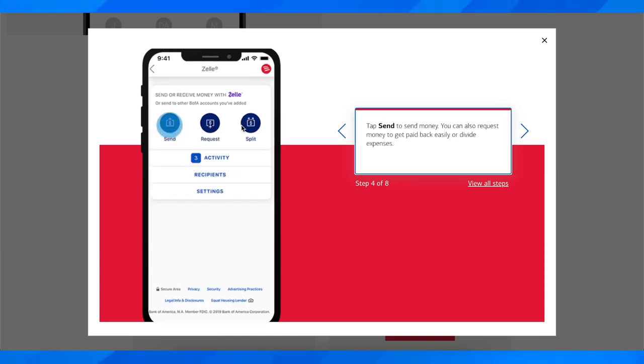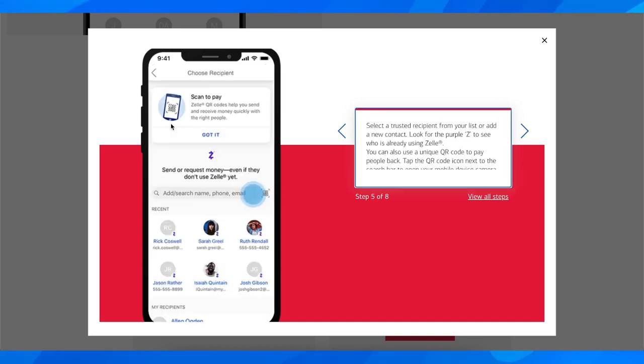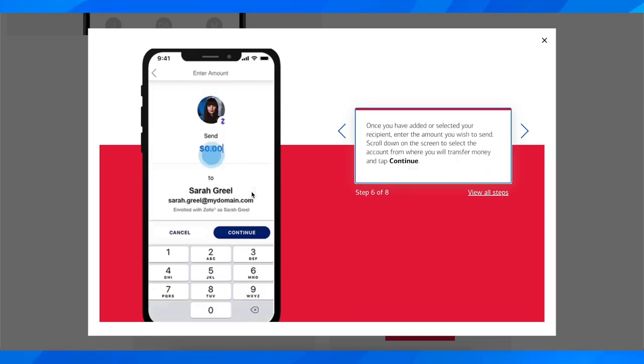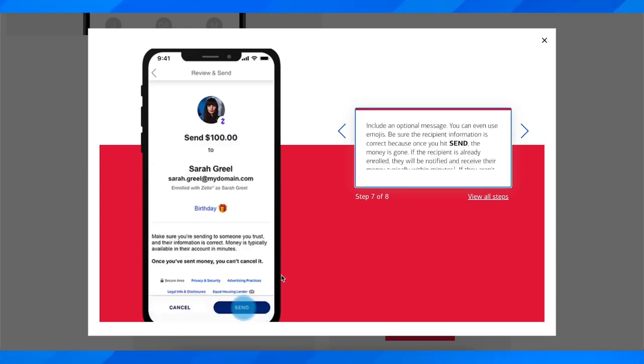And then what you're gonna have to do is to simply tap on send, and then here you're gonna have to simply add your payee information. So here you can search by name, phone or email address, and then simply choose the amount that you want to send, and after that simply tap on send, and basically that's all you have to do.